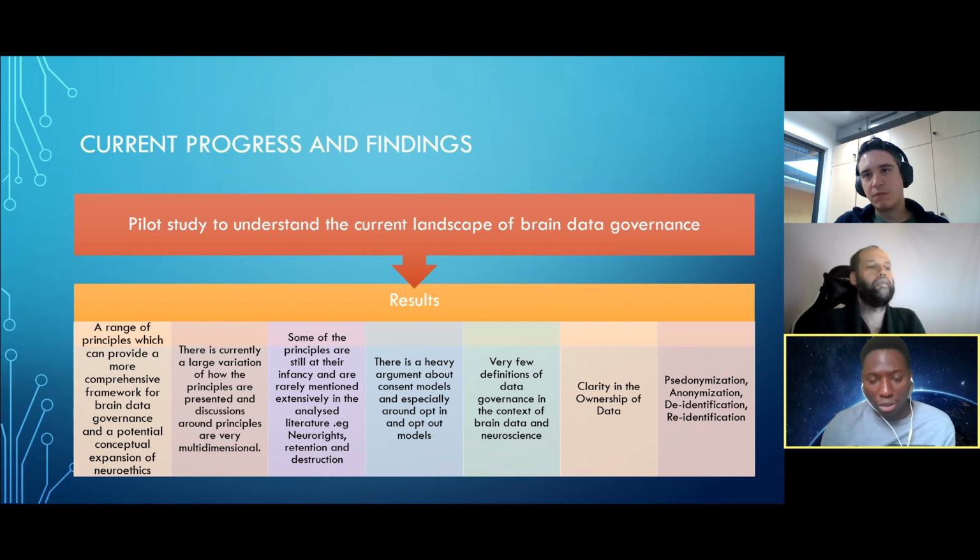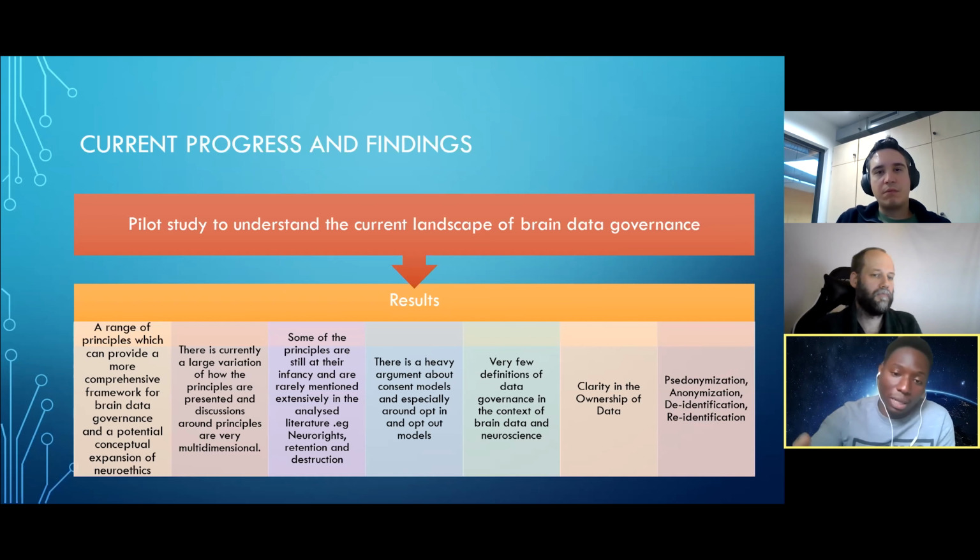Then retention and destruction was one of those. We also found that there is little discussion about destruction of data, deletion of data after acquiring the data. There is also a heavy argument about consent models, especially around opt-in and opt-out models. Some of the arguments were that if better opt-out models are defined, then it will actually enhance informed consent.